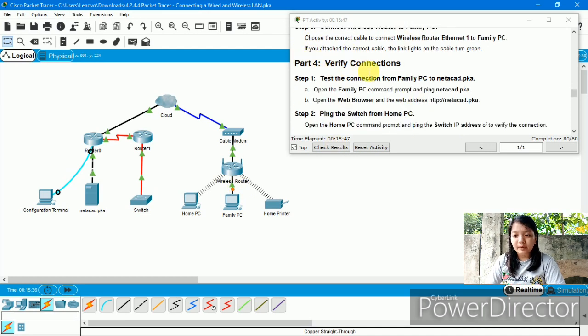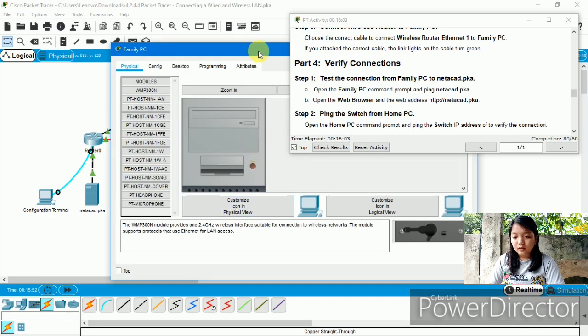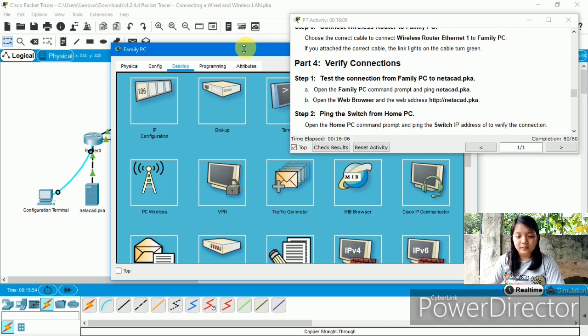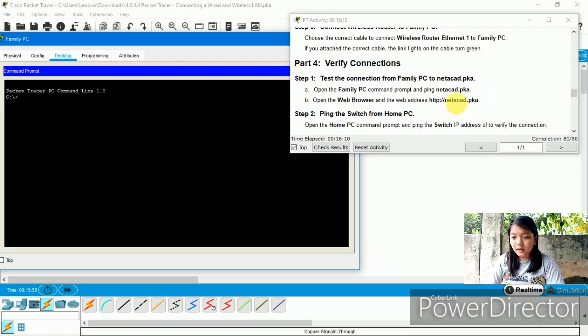Part 4, verify connections. Test the connection from family PC to NetAcad PKA. Open the family PC. This one. Then, command prompt. Desktop. Then, the command prompt. Then, ping the NetAcad PKA.